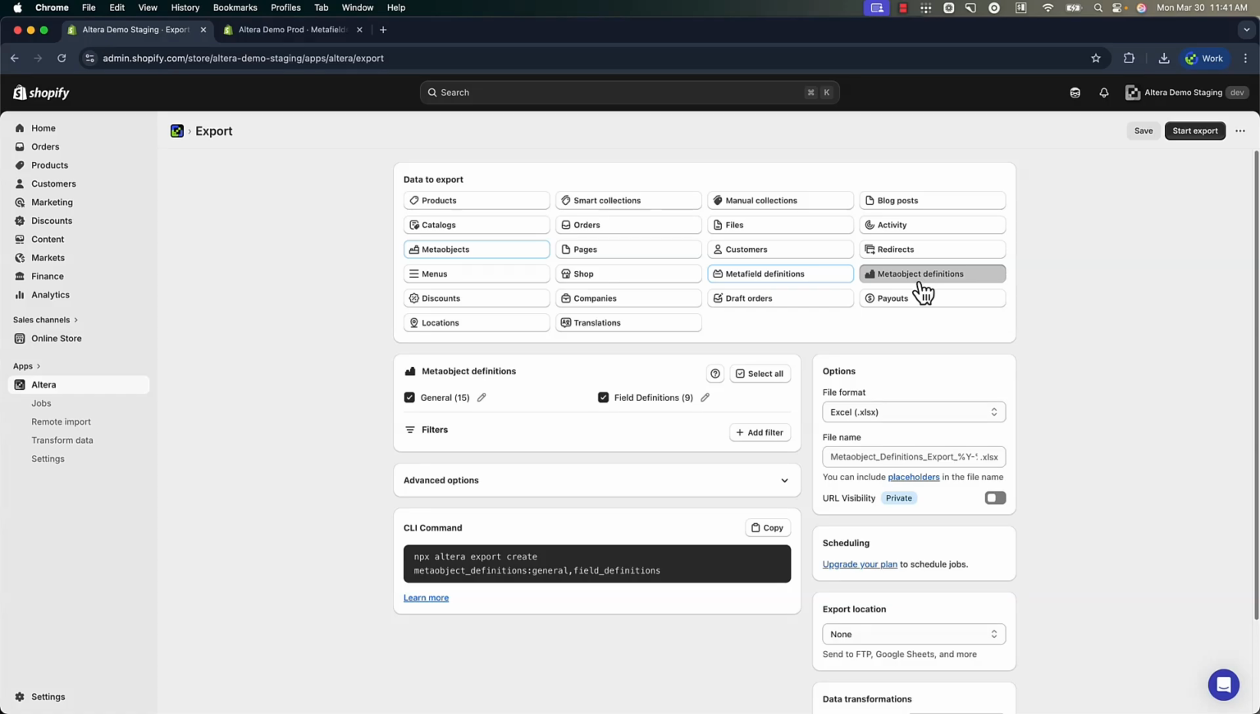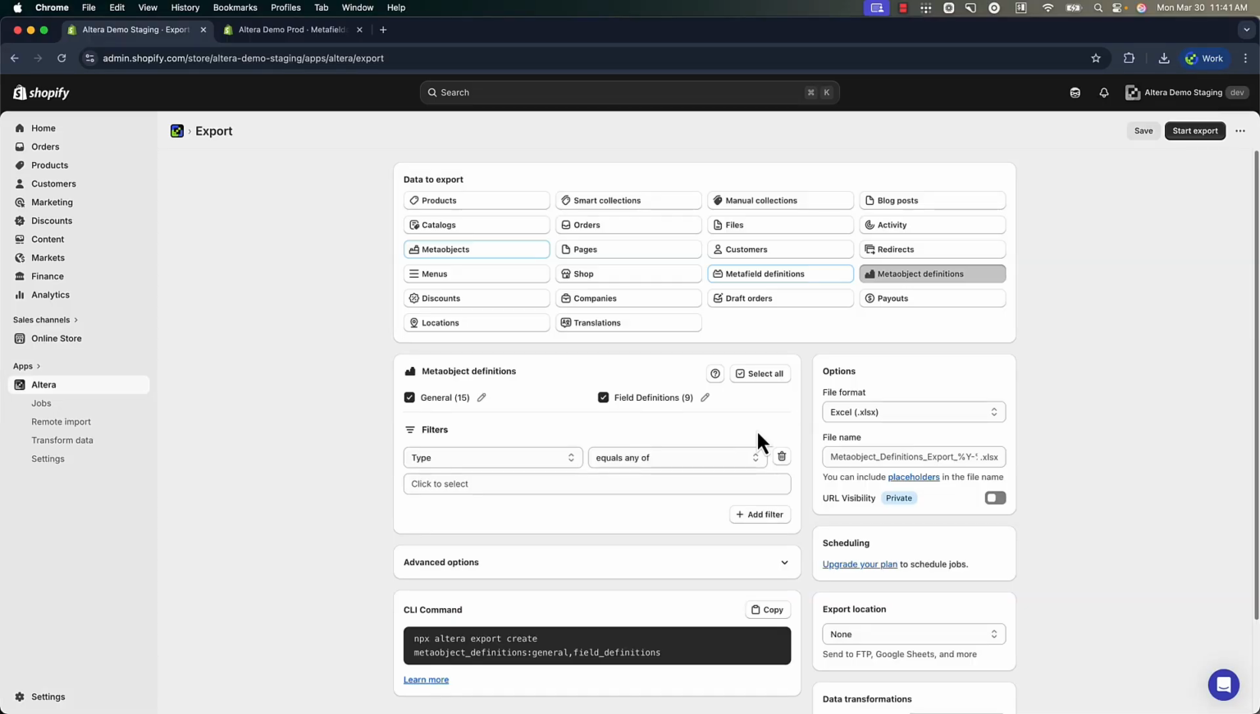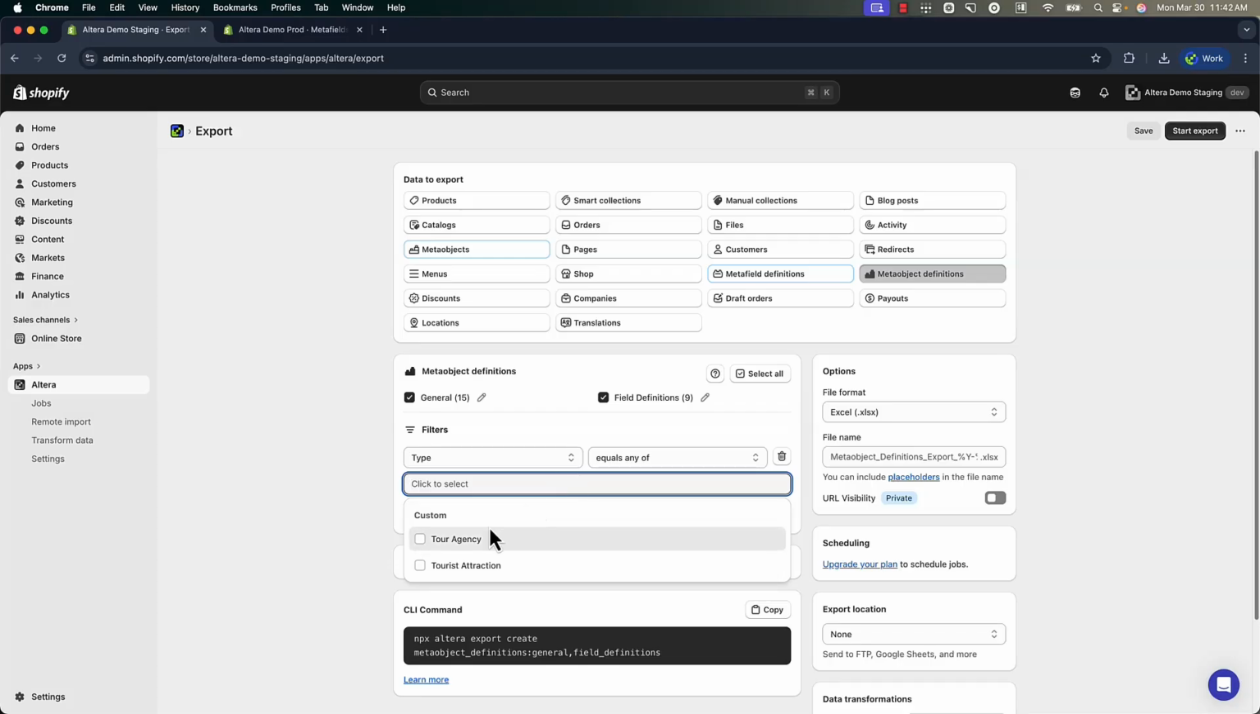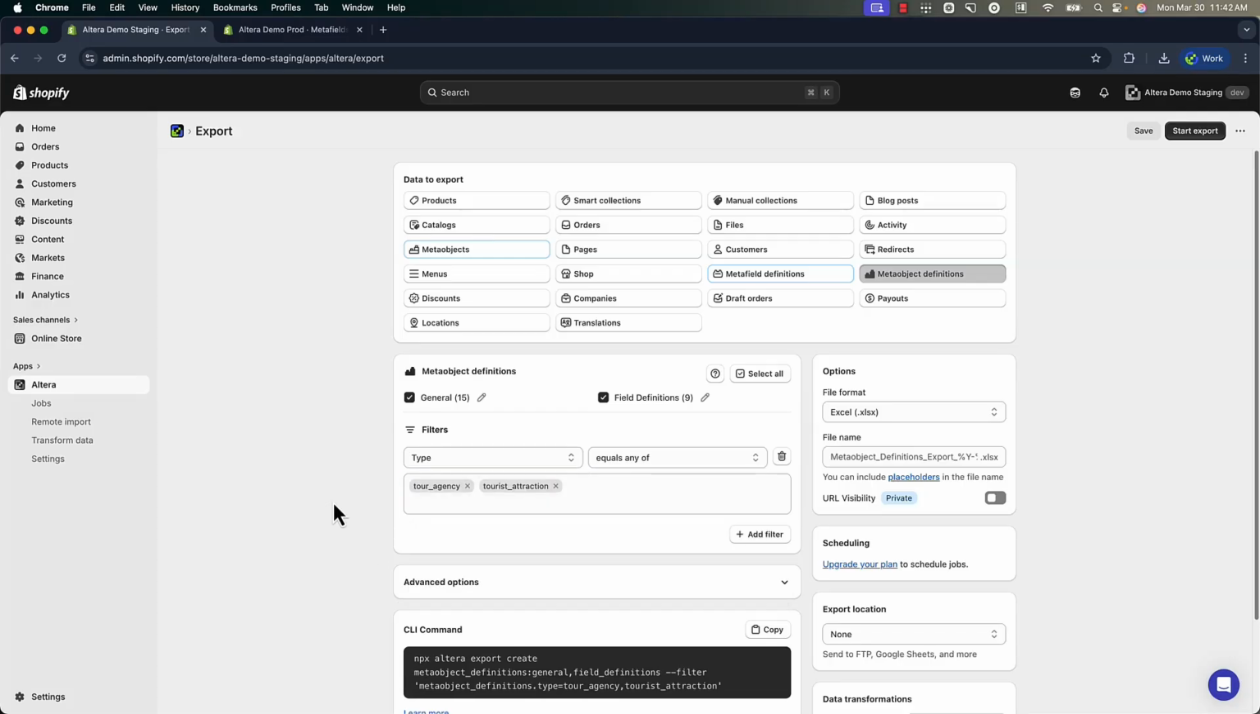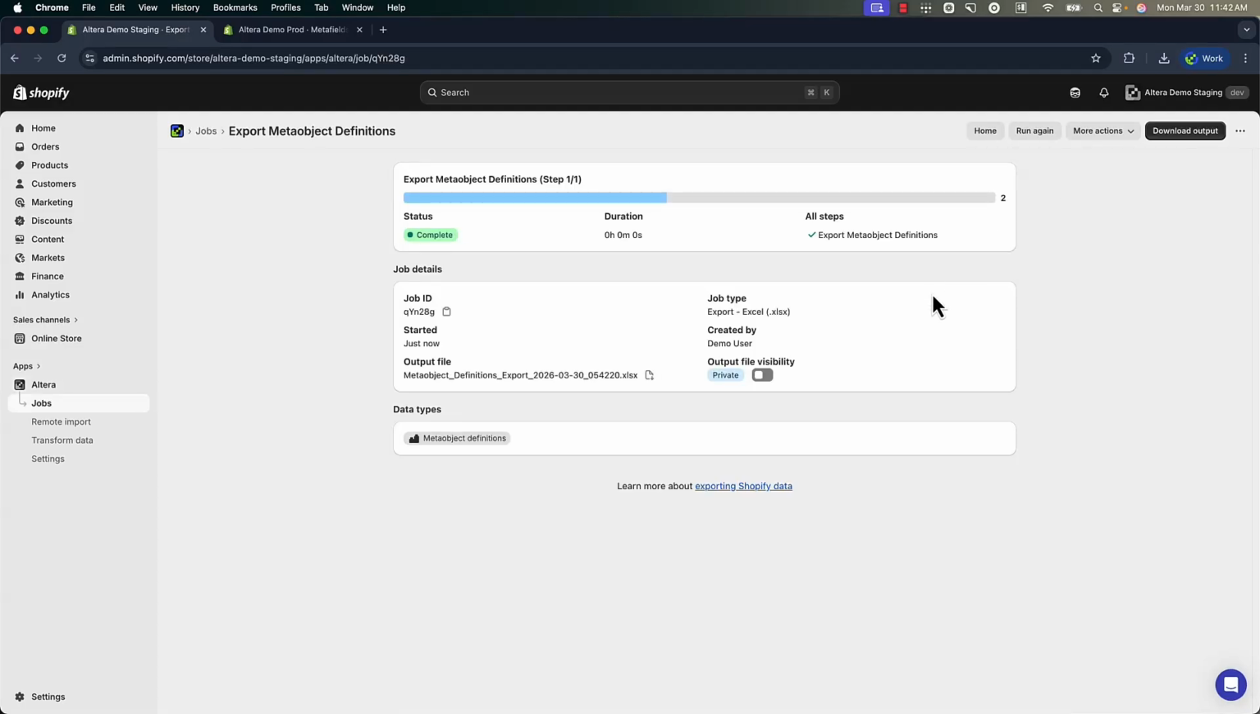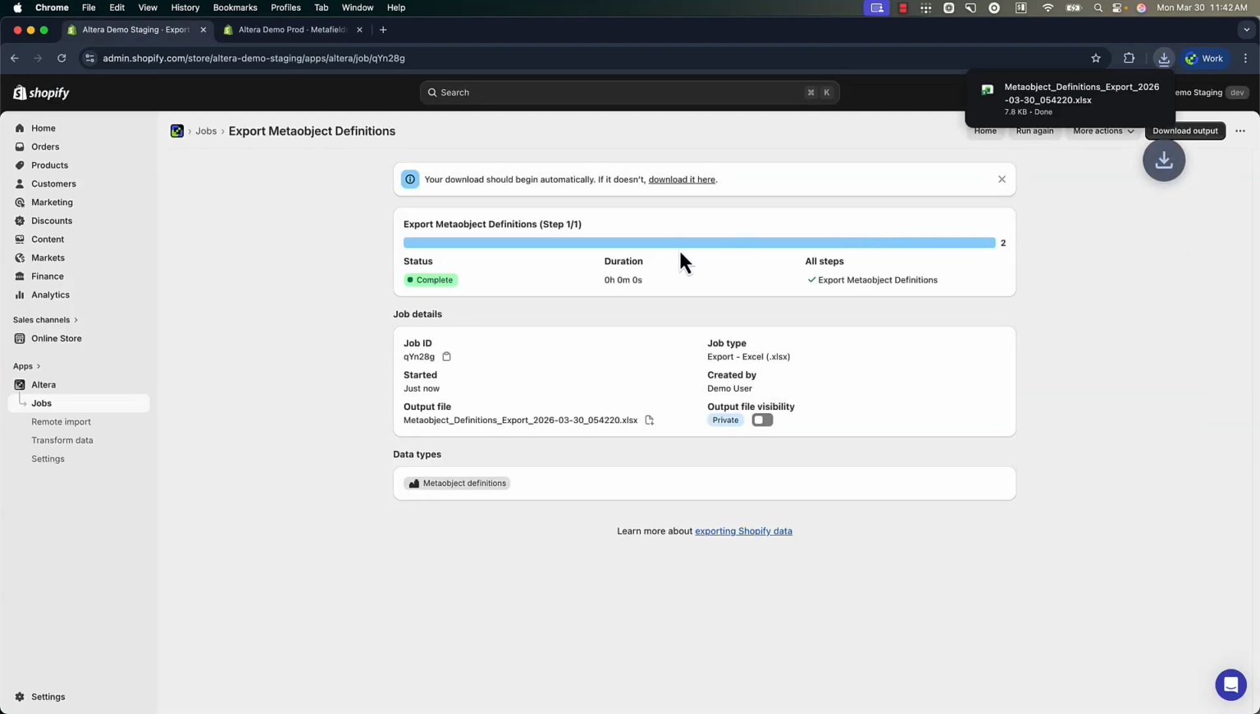Before I run this, I also want to highlight the filter section. You can either export all the Metaobject definitions you need, or you can add a filter to select specific types if you just want to bring over a few different definitions. Now, we just click on Start Export and the app will generate the file for us. Let me open up the file so we can see what we're working with.